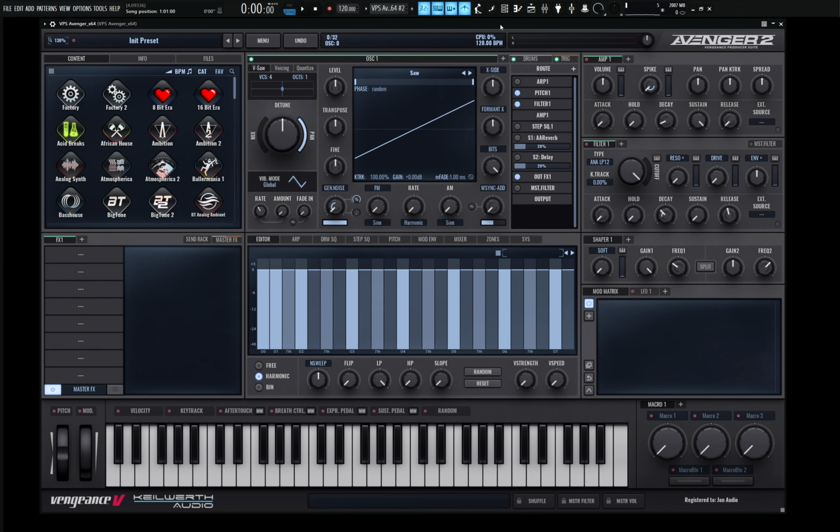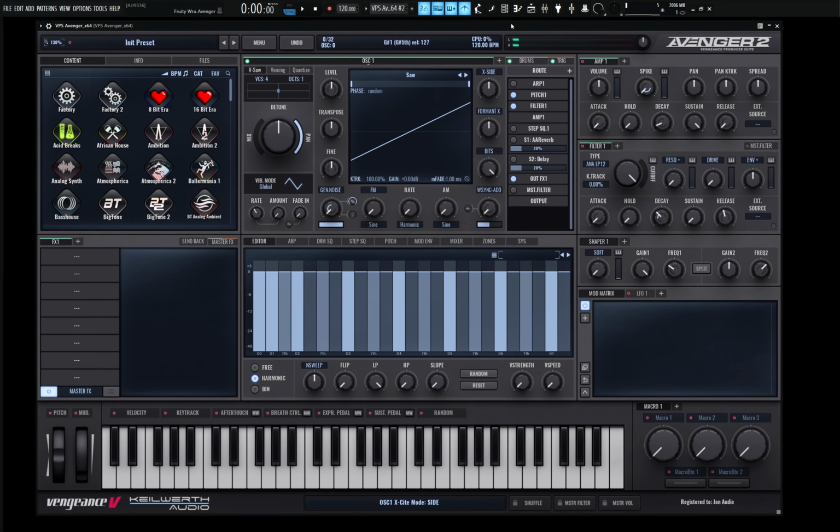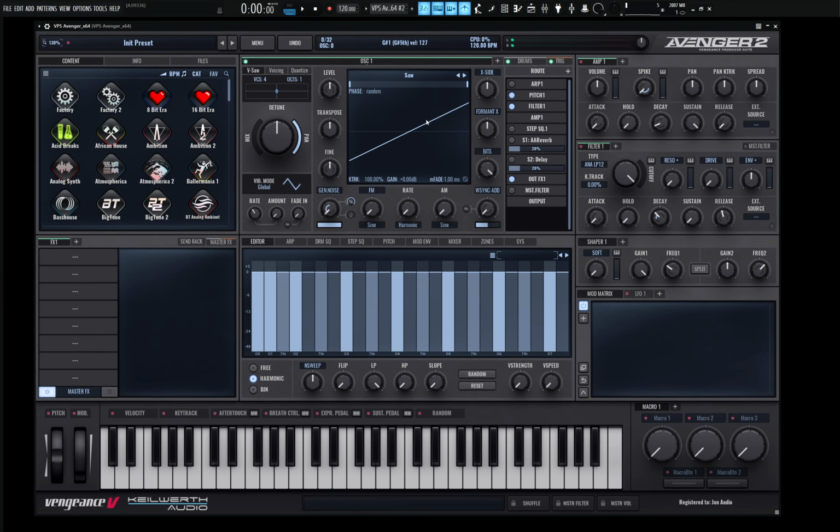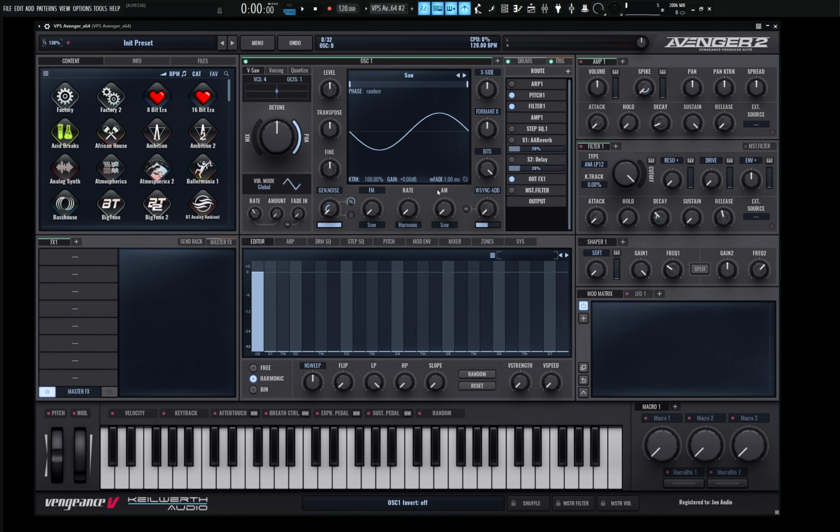So, there's a couple core components with the music box. So, let's go over this here. As always, let's go to menu, initialize, and start from a fresh preset. We have something like this here. Now, we're starting on a saw wave. First things first, let's bring out everything so it's just a sine wave.